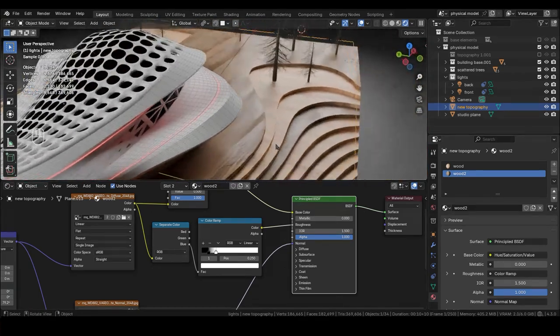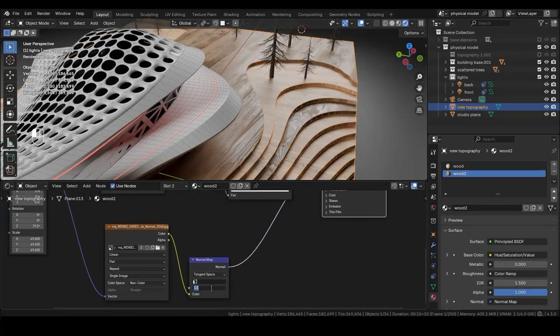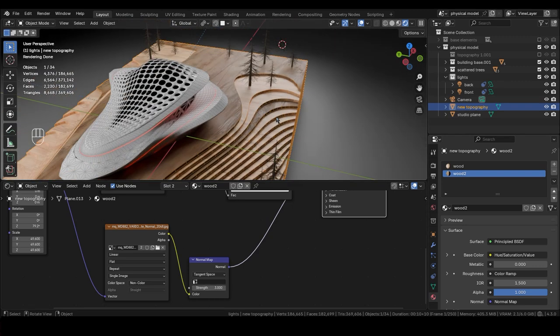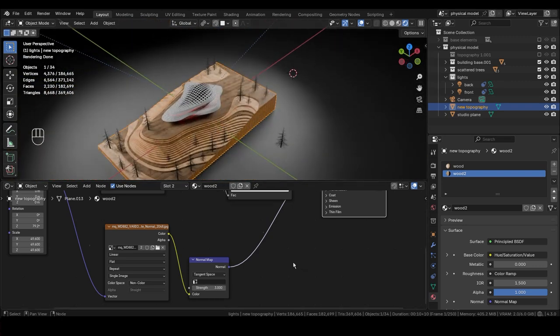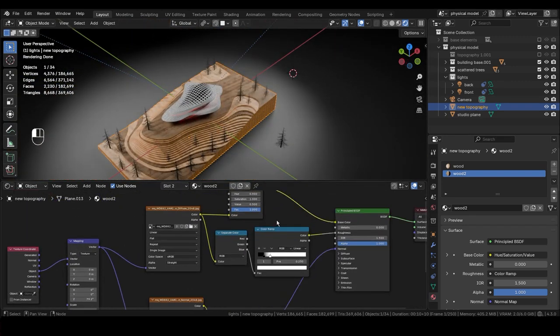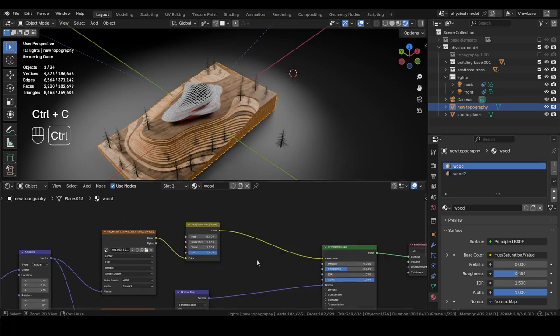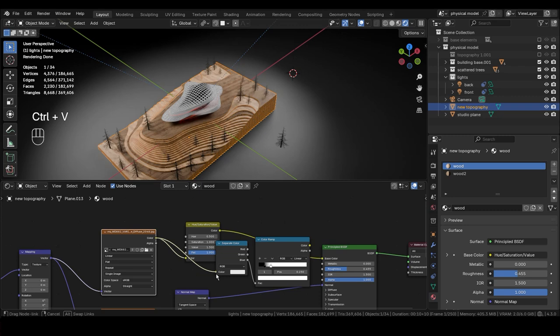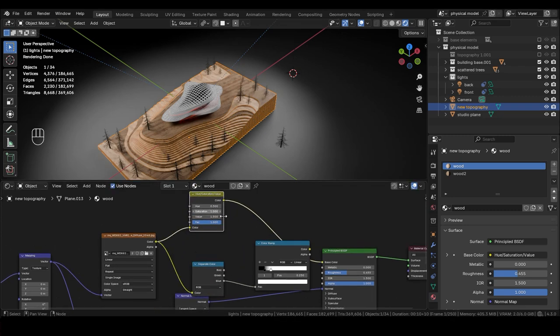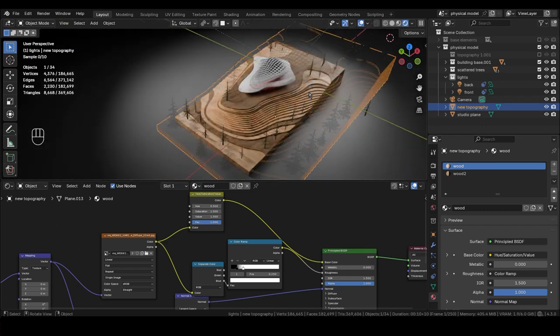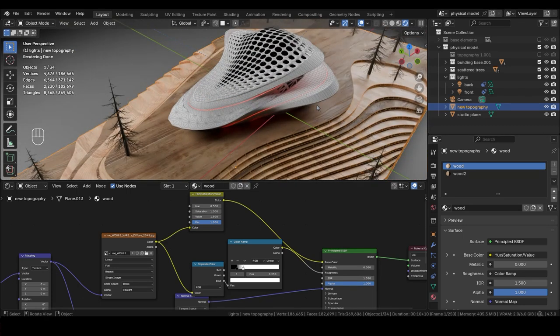We can even increase the bump a little to 5, or less, 3, to have a more bumpy wood texture. And we will use the same setting for the other one. I'll copy these two nodes, Control C, and put them in the other wood as well. Control V, color to separate color, and then this one to the roughness to get a better looking wood texture.